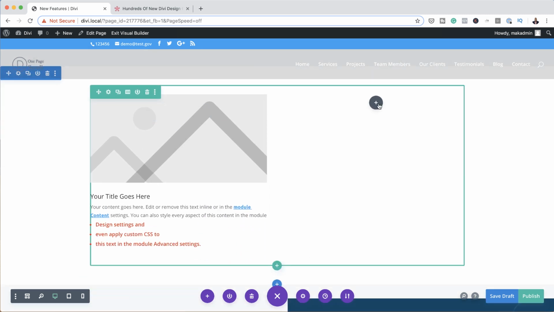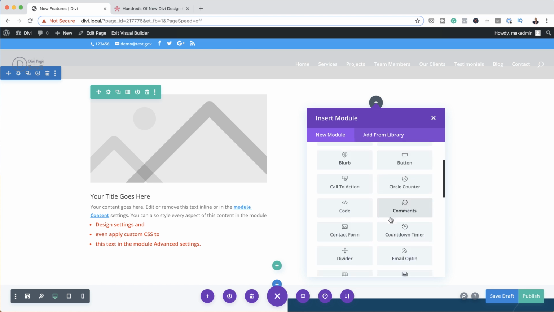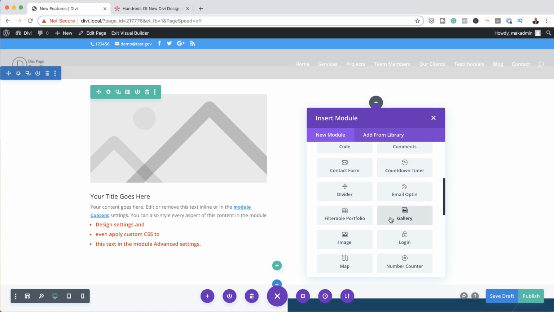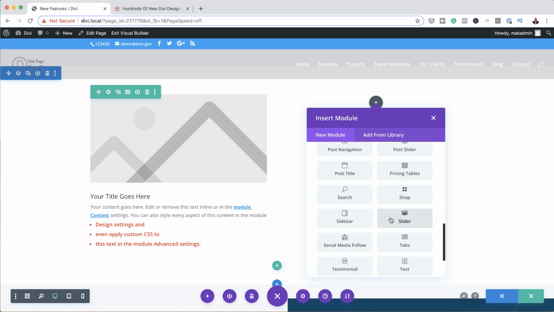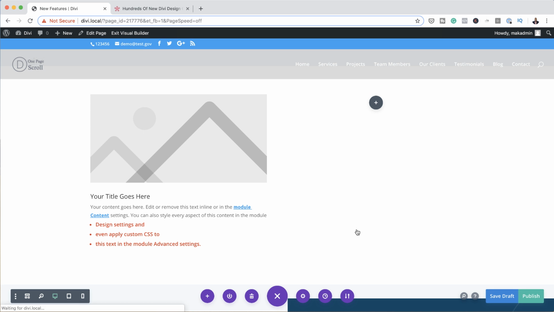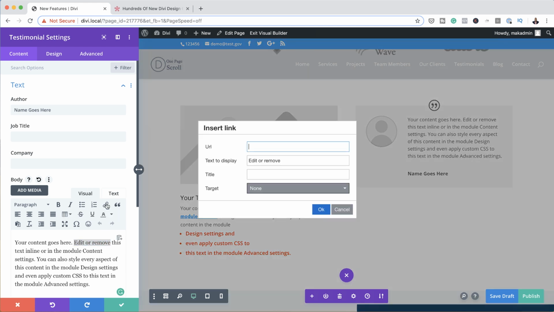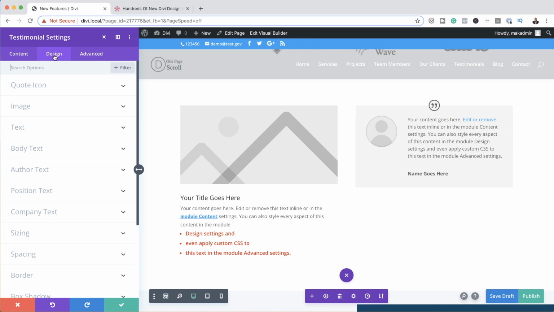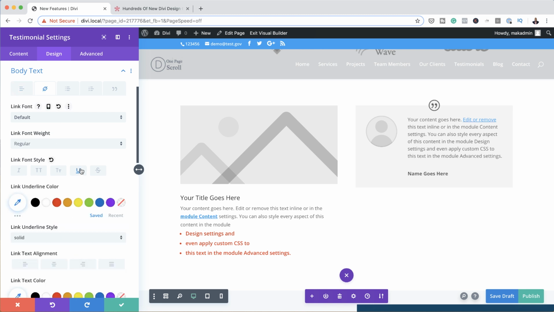And we can add another module which has text. Let's have a look here. I'm just looking for another module here which has text. Okay, testimonial. And again, as you can see here with the testimonial, let's say I come in here and add a link, for example. Now, if I come over here to design, again, we have this option here for body text, and I can go in and customize that link just like that. So it is really, really cool.